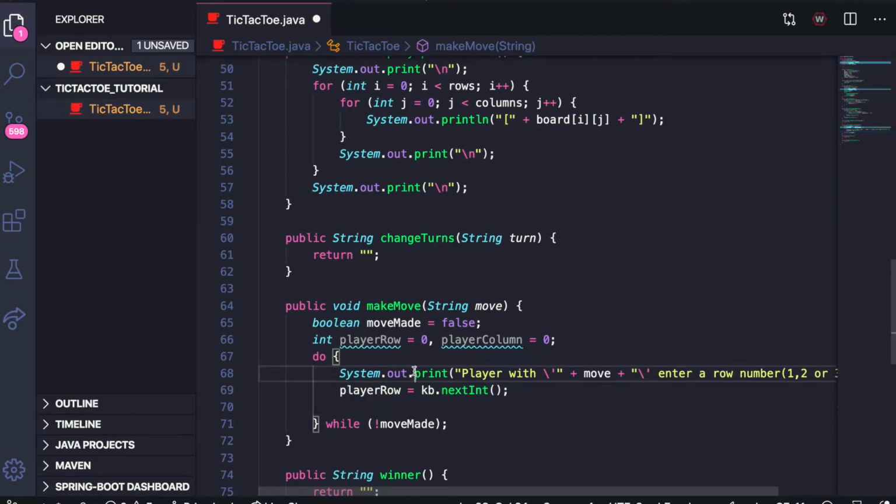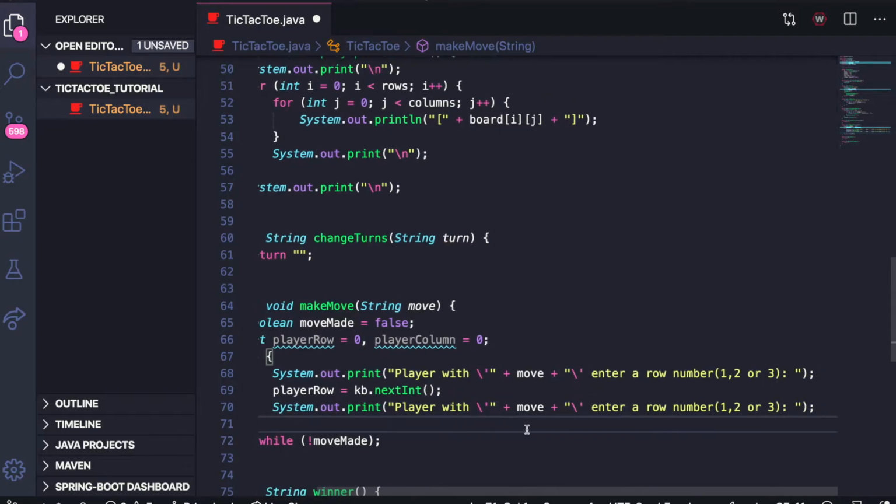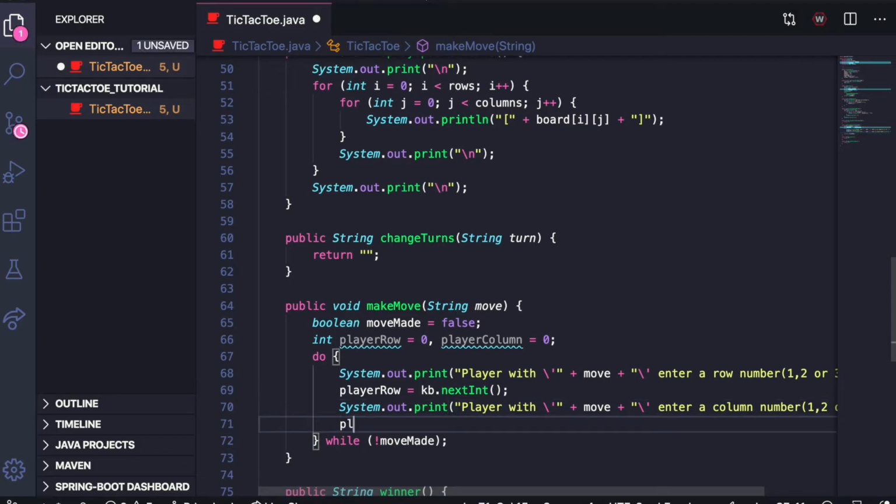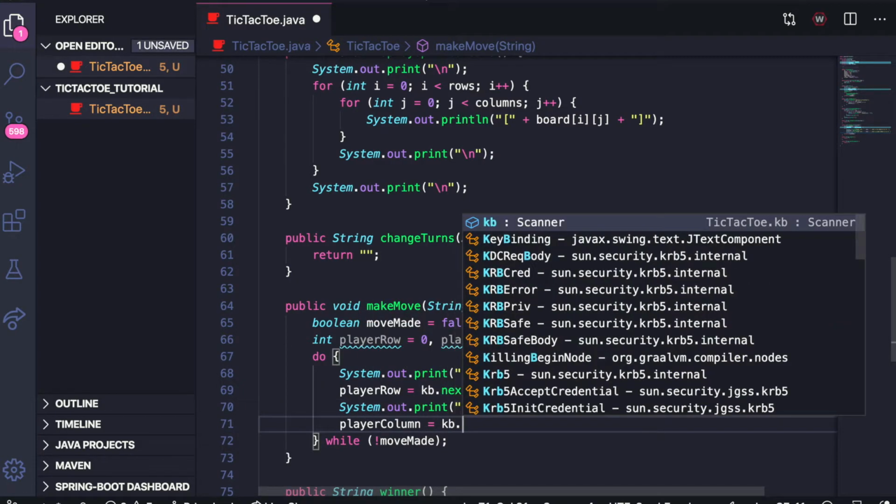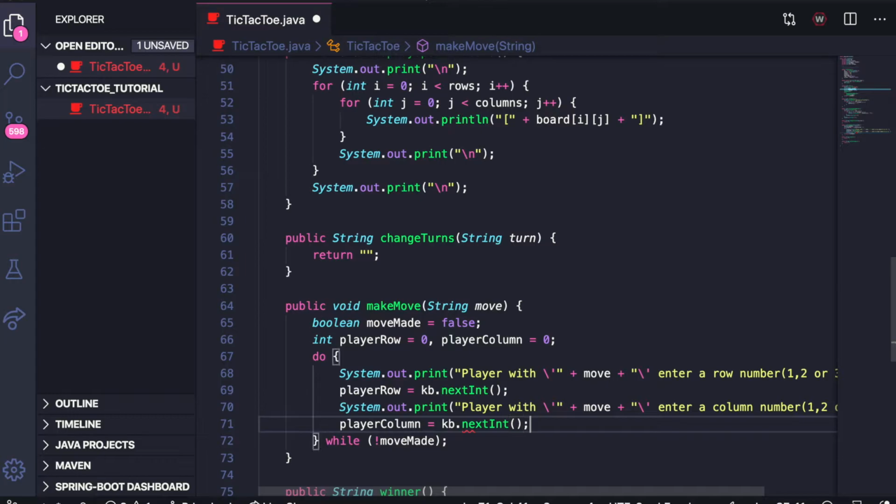And then I'm going to copy this exact line again. I'm going to paste it here, but all this is going to do is ask column number instead. And here we're going to do player column, and we're going to do the exact same thing. So next int, because we want another integer.